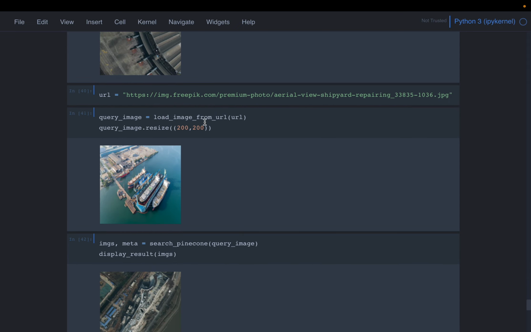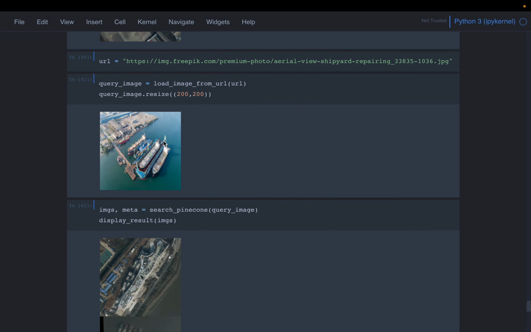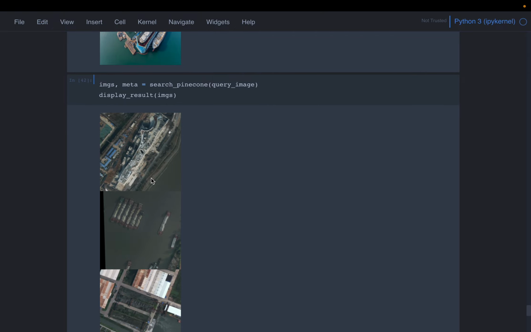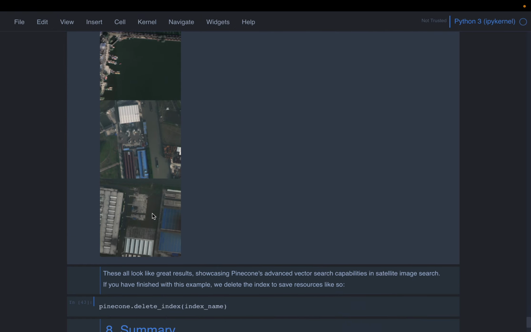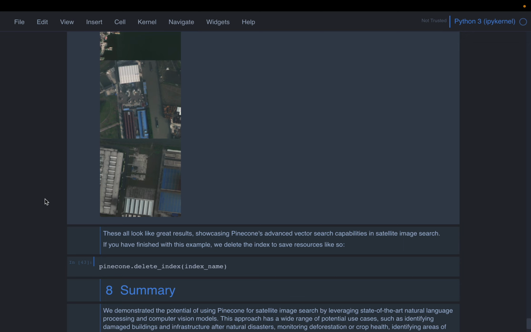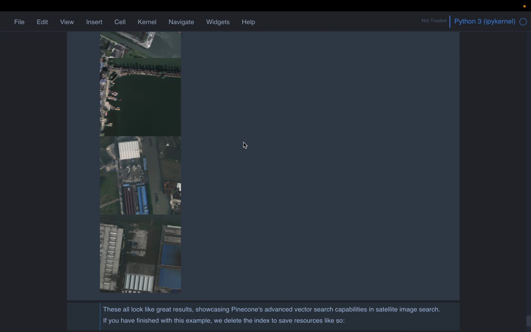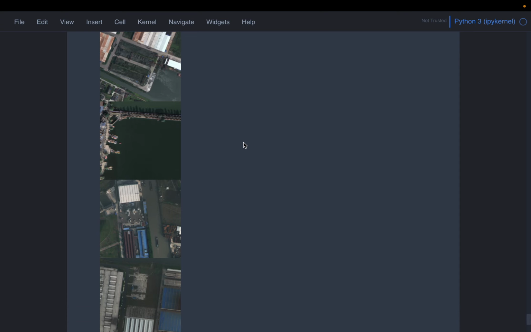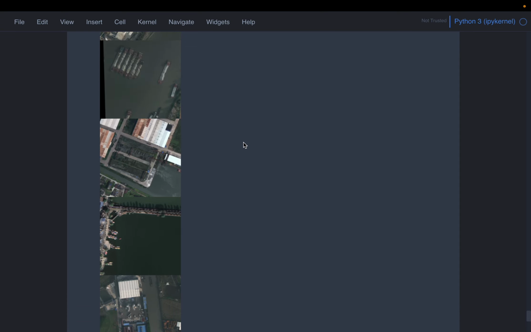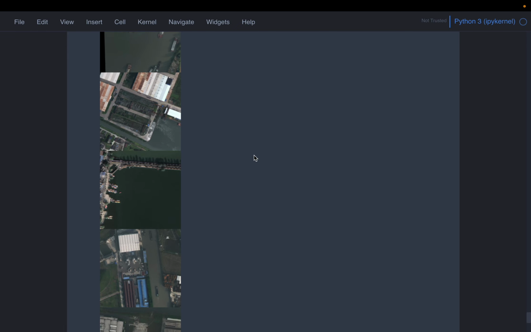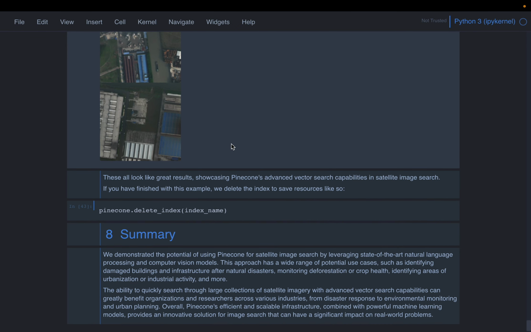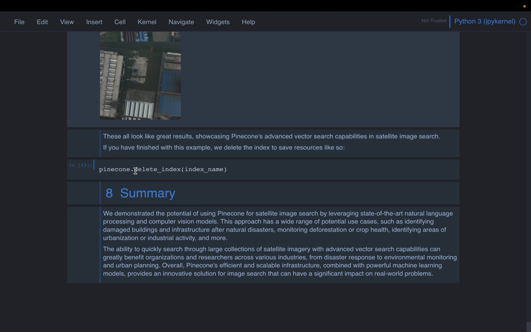Finally, we have another query image from the internet, which is this shipyard with all these ships. As you can see, these 6 images are also shipyard images. So our dataset has different sets of images, and we have built an application where we can query these images to find similar images. And if you want, you can delete the index simply using this delete index command.